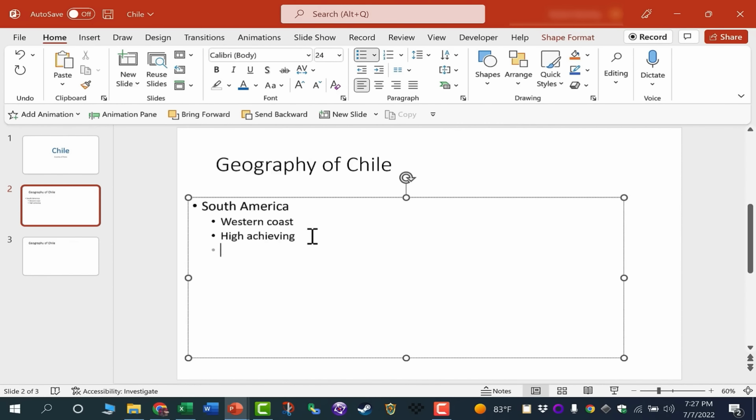And as I've been doing this, you probably have noticed that whenever I tap enter, I get a bullet. Here's the bullet, and then I can just go ahead and type, and then I tap enter again, and I get another bullet. This is a bulleted list, and I can indent that bullet by tapping tab. If I want to move that bullet to the left, I can go up here to the paragraph group on the home ribbon and click this button here to move the bullet back to the left.